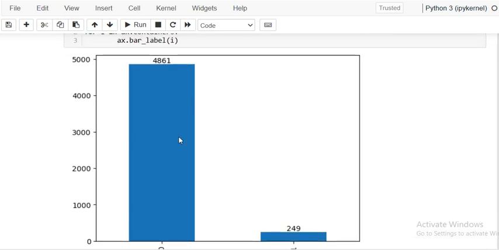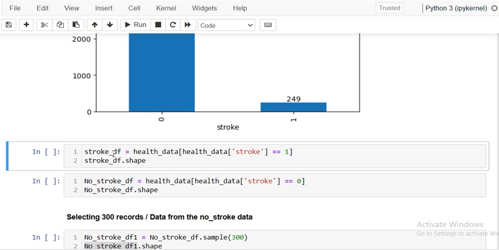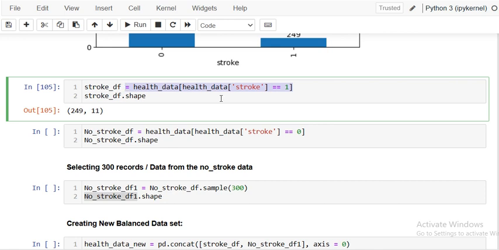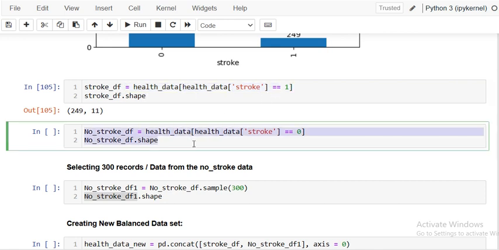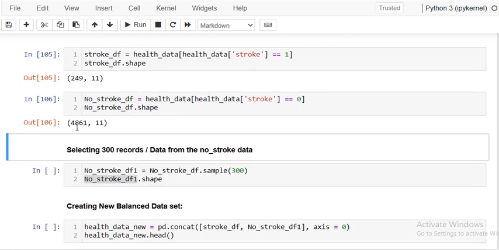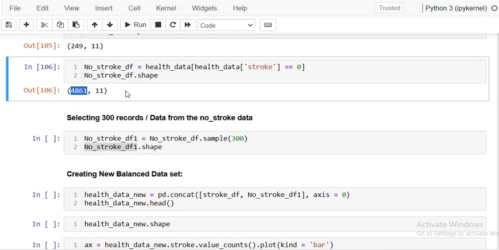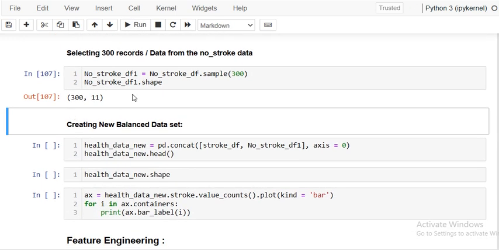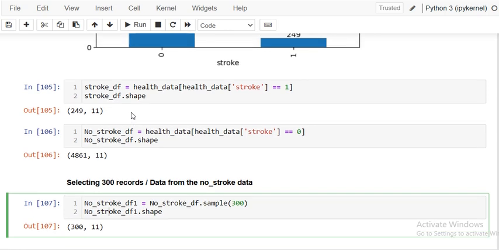I'm considering only the 300 data points from this 4861 category, which is the 0 category. For that, I'm creating a stroke data frame separately using the condition stroke equal to 1, and a no-stroke data frame using this condition. You can see there are 4861 records, but I'm choosing only 300 records from this by using dot sample. And you can see there are 300 records I have selected.